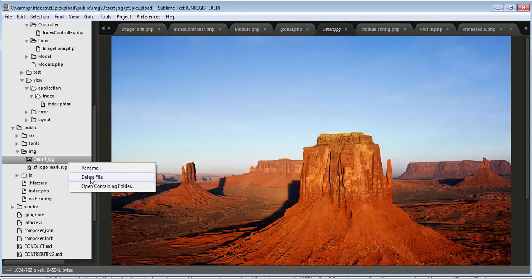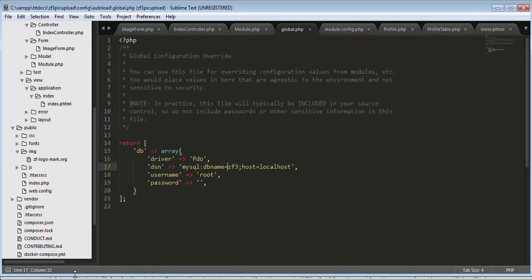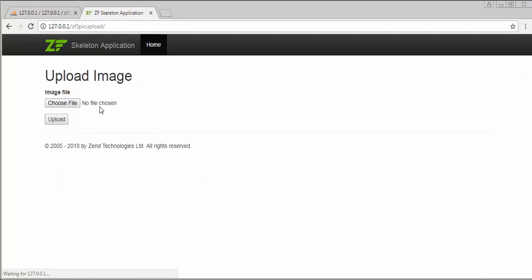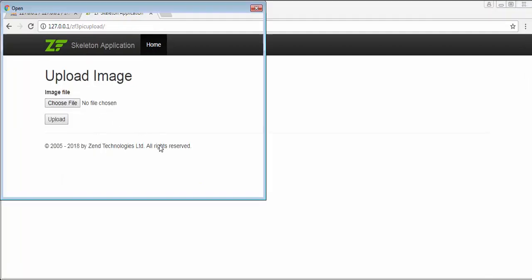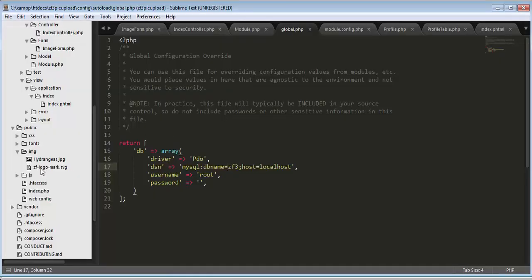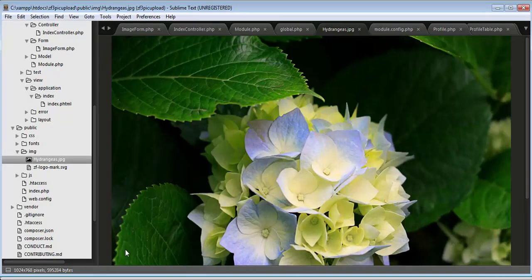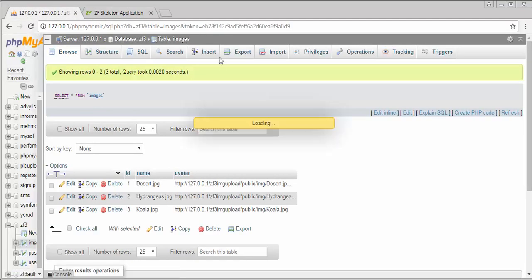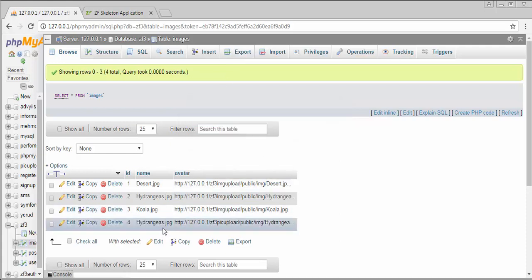If I try to upload another image like this second one, you can see this other image also gets uploaded to our project folder, and the path of that image also gets saved inside our table. So this is how we can create the functionality of uploading an image to our server.